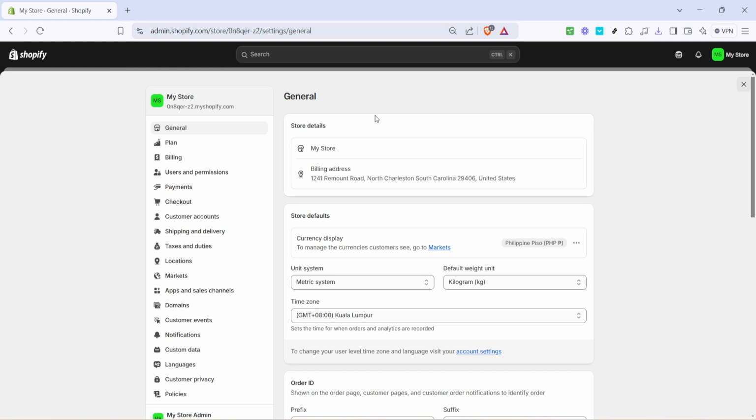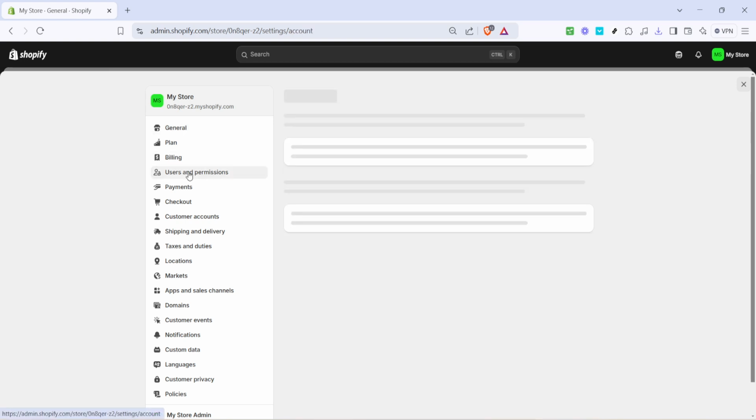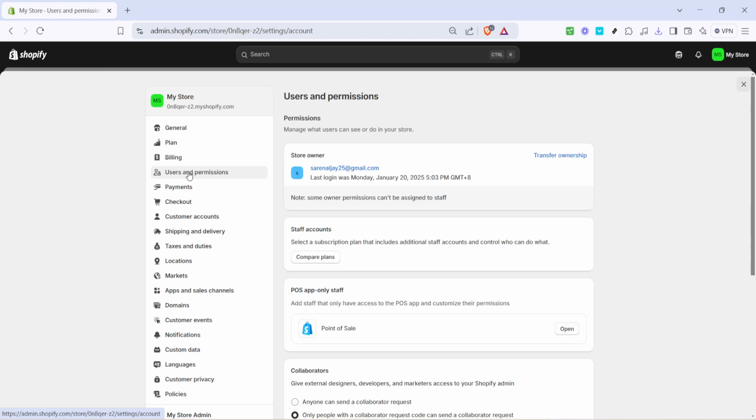With the settings page open, you'll see a number of options listed down the left-hand side. Here, we're looking to focus on Users and Permissions. This section is particularly important as it encompasses all the user-related settings for your store. By managing who has access to various parts of your Shopify account, you ensure your business operations run smoothly without any unauthorized disturbances. Click on Users and Permissions to continue.